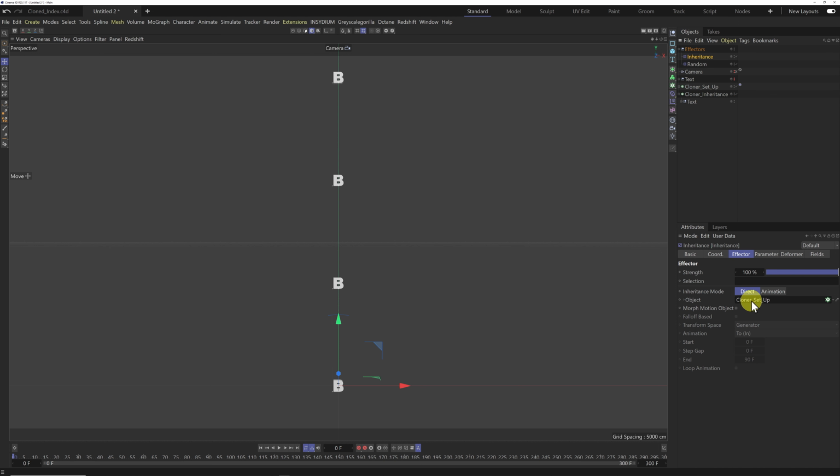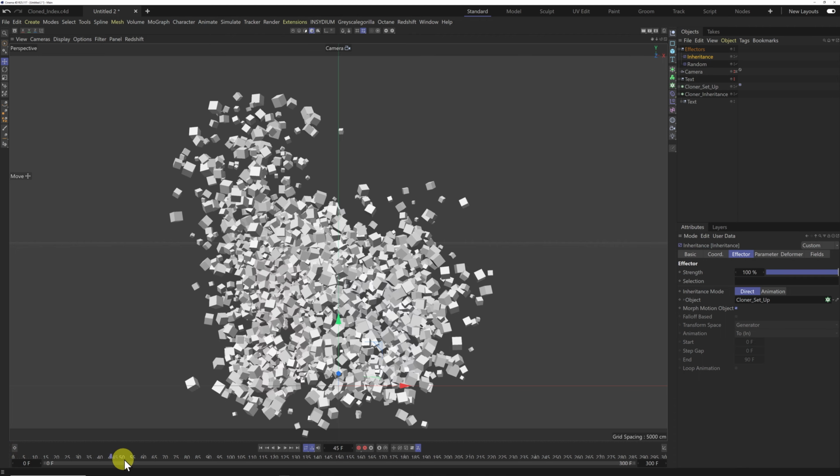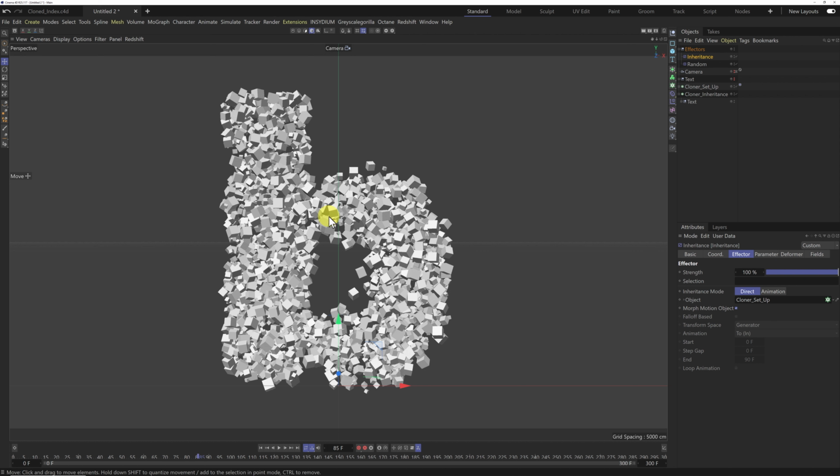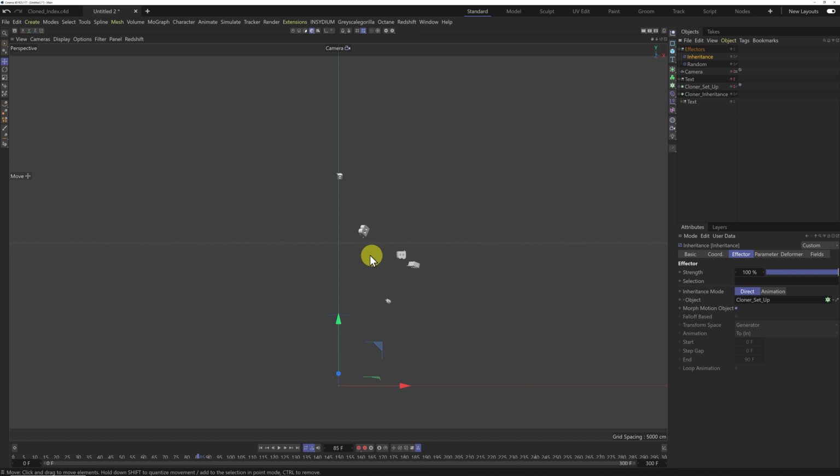The other thing we need to do in the Inheritance Effector is make sure that Morph Motion object is checked. And once I have this checked, the clones should have jumped to the position of the original clones. We can't see them because we have our original cloner showing there. So I'm just going to hide this. I'm going to hold Alt and double click the traffic lights there. So now you can see that these clones have adopted the PSR of the original clones.